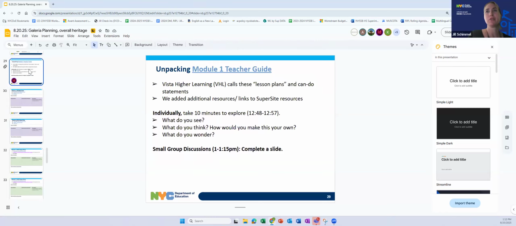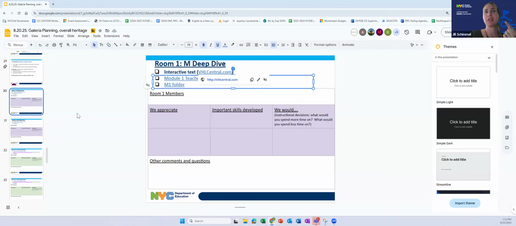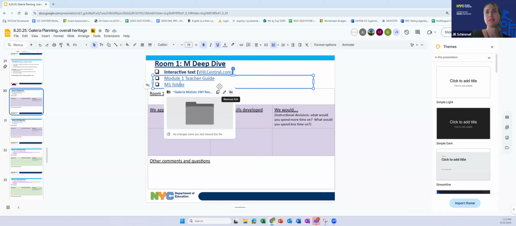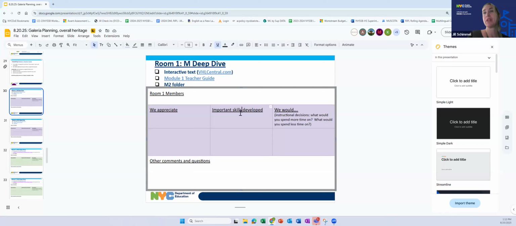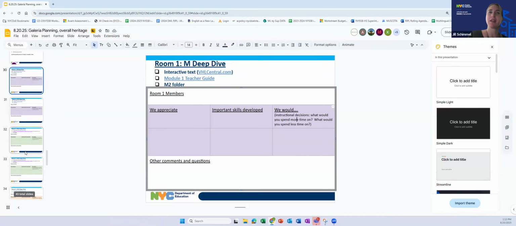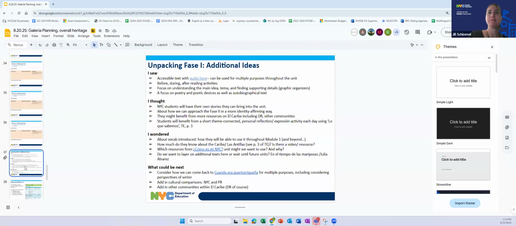You're going to go in your rooms, open the interactive text, look at the teacher guide, and look at that folder. I'll just take out the links. Module 2 folder, module 2 teacher guide, things like that. Consider what you appreciate about it, what you think are the most important skills developed in that module, and then decisions you would make, what you would spend more time on. Any questions right now?